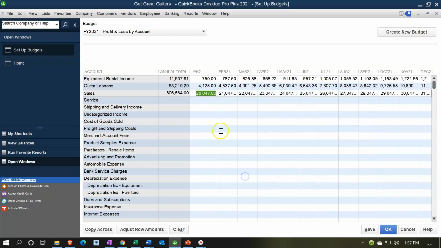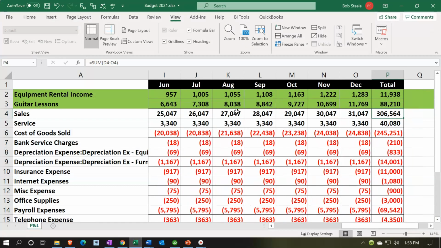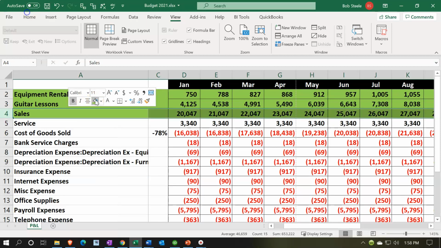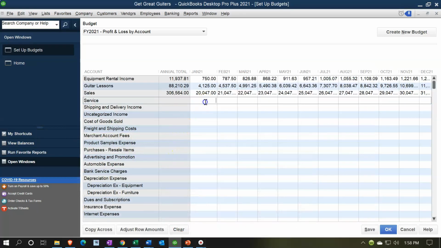So we're going to say, okay, that's at the 306,564. So the 306,564 at the end of the year. There we have it. Looks good. So we're going to then greenify that one. Then we have the service 3340. So let's put that here. 3340. No change to this one. So we just go on that one and say copy it across. That's when it's easy. So we got the 40,080.